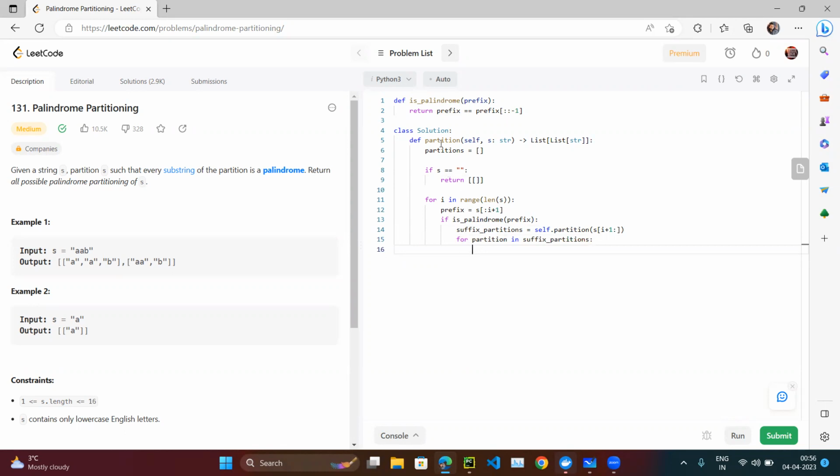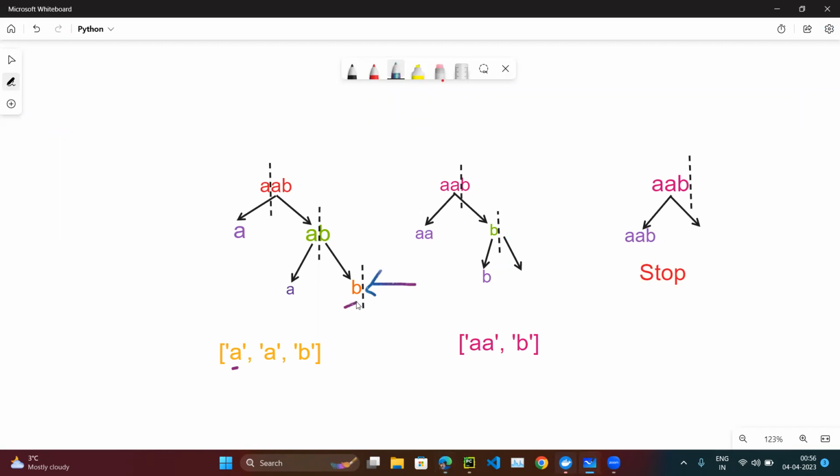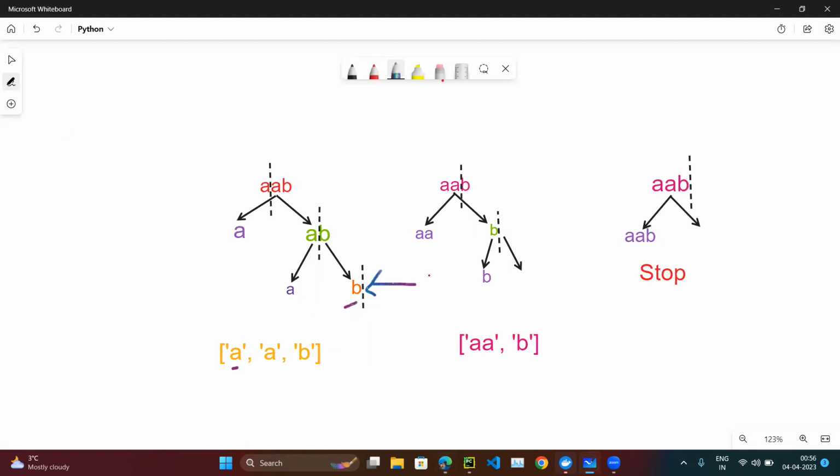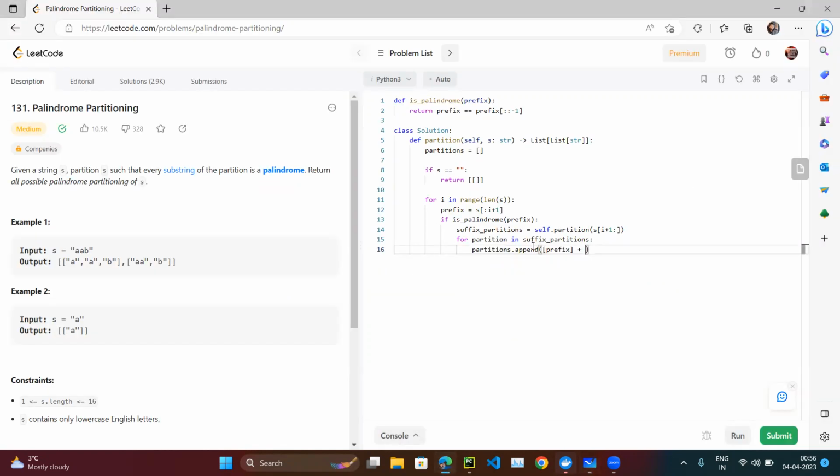So whatever the partition will be given, we are going to append that in the output. And what we have to append? We have to append B. B means prefix, and whatever the output given by the suffix partition, that's it. And we are going to return the partition.